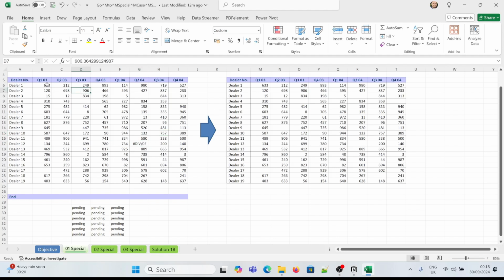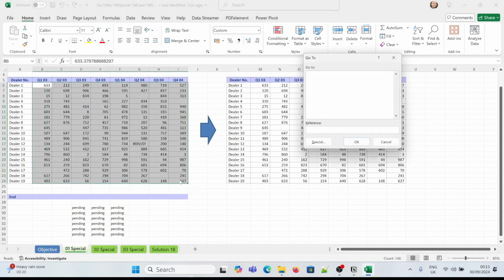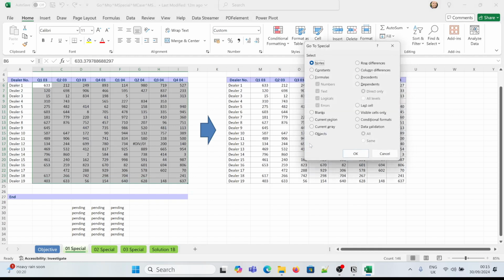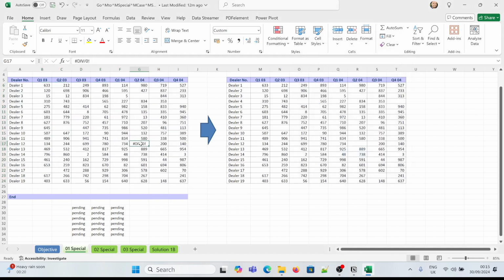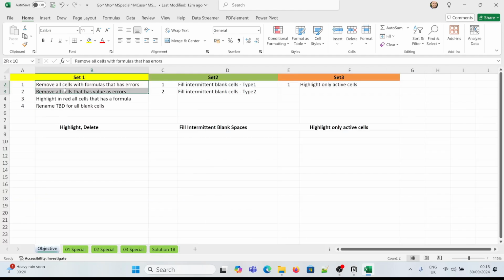The way I do it is I'll select the whole thing and press Control G again and click on Special. And instead of going to Formulas, this time I go to Constants and I want to select Errors. That would select this automatically. If I highlight it, it'll show it as this. And I'll delete. Yeah, that's how we have to do it. Those are the two examples.